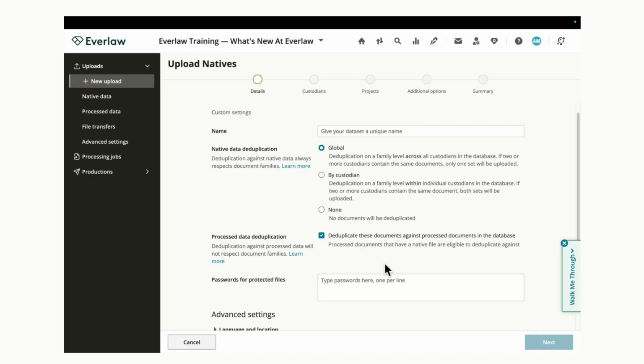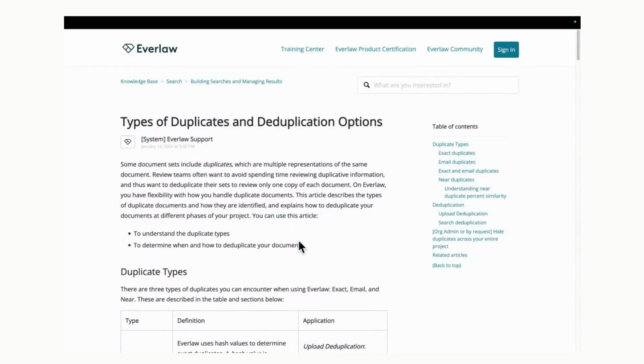Unlike native to native deduplication, this also does not respect family relationships. That means that an attachment can be deduplicated even if its parent email from the current upload is kept. So just a couple of things to be aware of. If you do select this option, you can always click into this option here to learn a little bit more about types of duplicates and deduplication options.